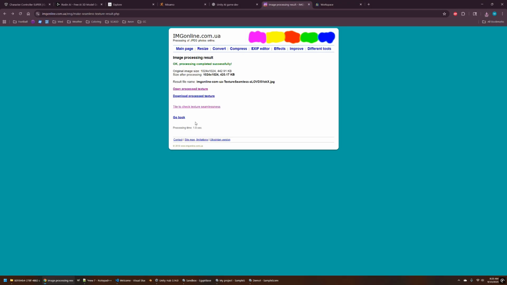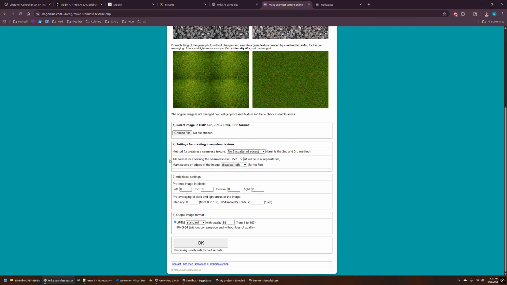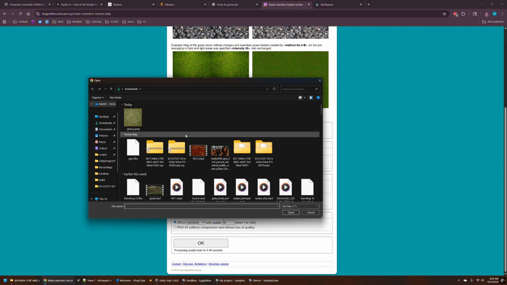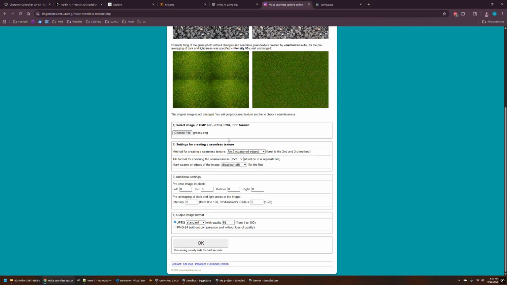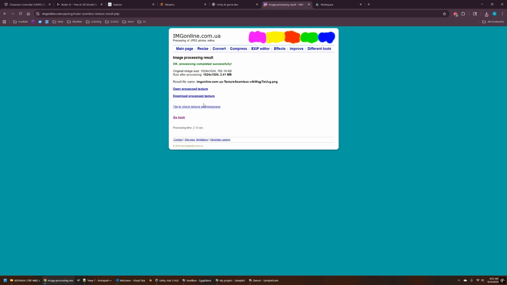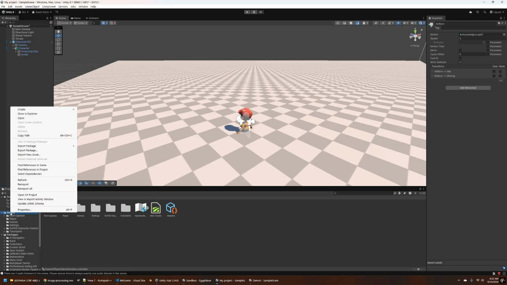And then I'm going to come over here to this Make Seamless Textures tool on Image Online. This tool's free again, and just choose the PNG file that we just created in Meshy. You can leave all the defaults here and choose PNG as your output image format. Click OK. Take a look. That looks pretty good. And we can go ahead and download the processed texture.